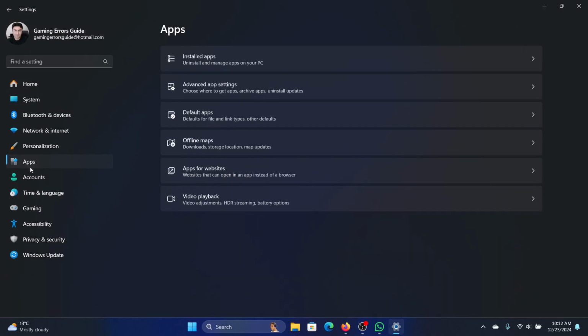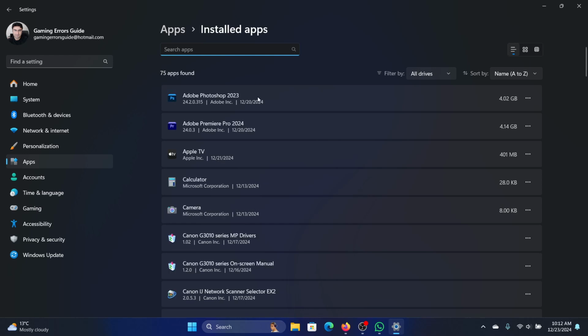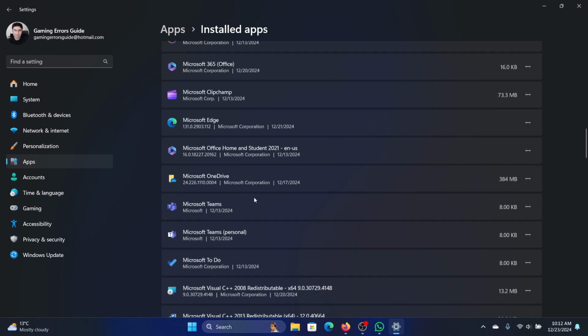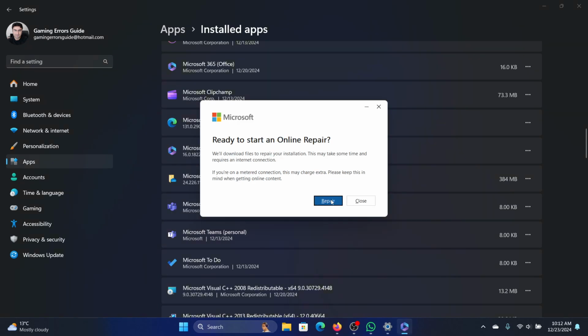Now go to the apps tab on the list on the left hand side, select installed apps, and then you can scroll down to Microsoft 365, or whatever version you have. Click on the three dots associated with it, select modify, select online repair, and then select repair, and then click on this option for repair. I won't click on it, but you can click on repair to initiate the repair process.